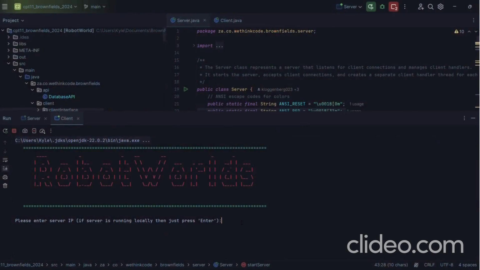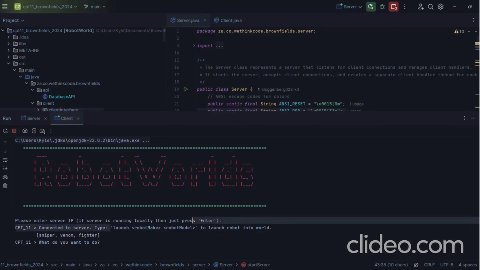Okay, so now I will demonstrate the demo. I have a server running locally over here, and as you can see, if the server is running locally, I can just press enter without entering any IP address. So now we are connected to the server, and our first objective is to launch a robot. And here is the method to do so.